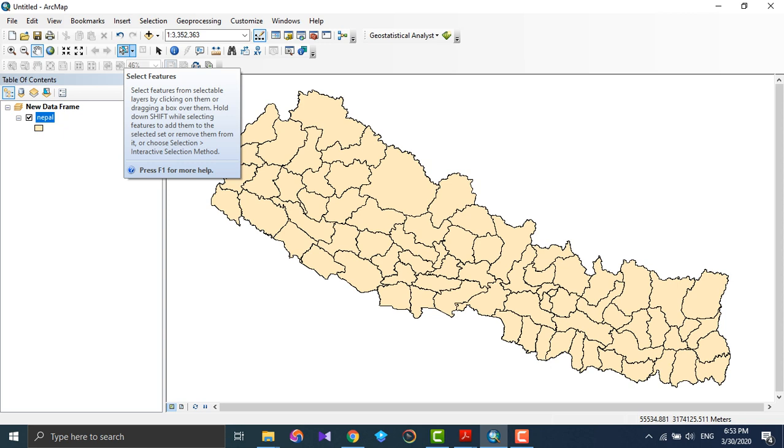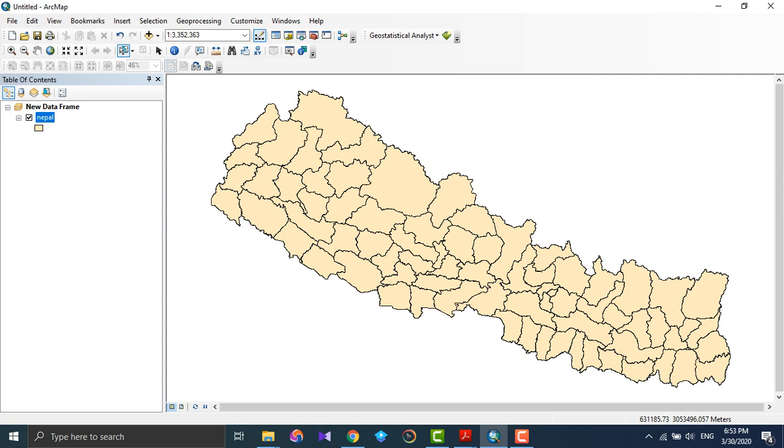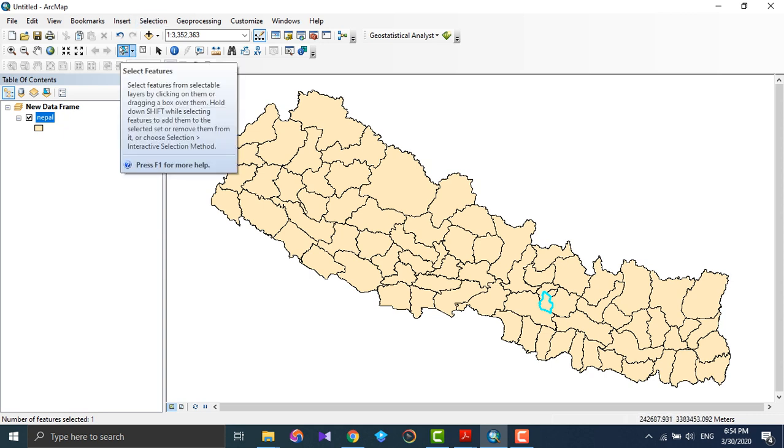It is available here. Select feature, okay, and choose any. I choose one of the polygons available in this map. I already told you there are 75 polygons, so I choose one of the polygons by going to the select features button, okay.